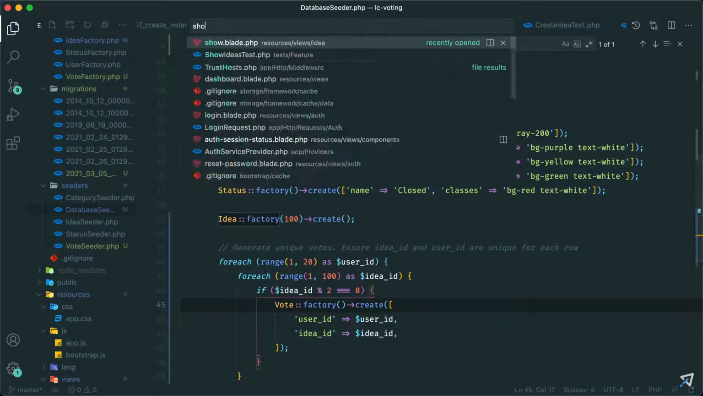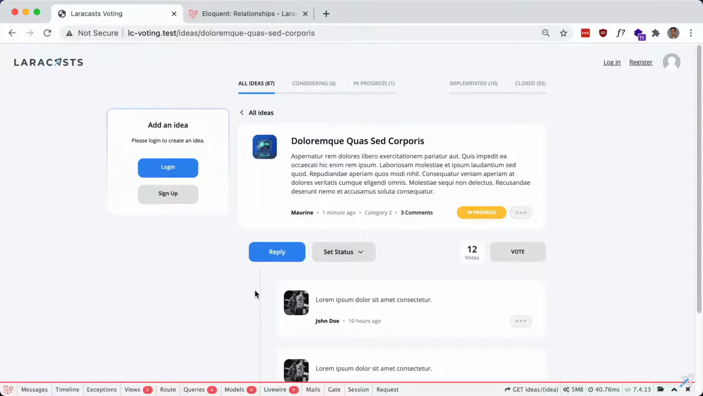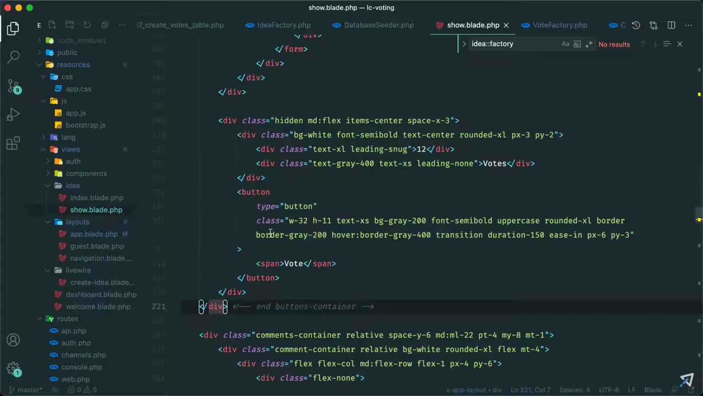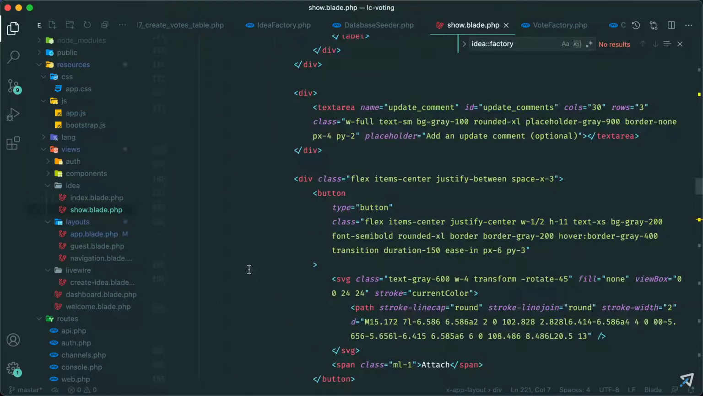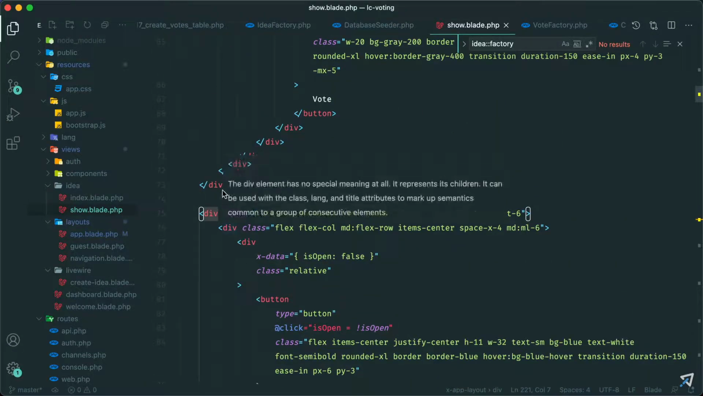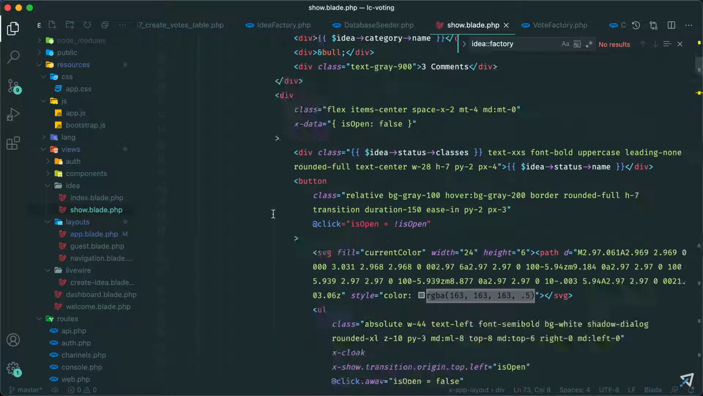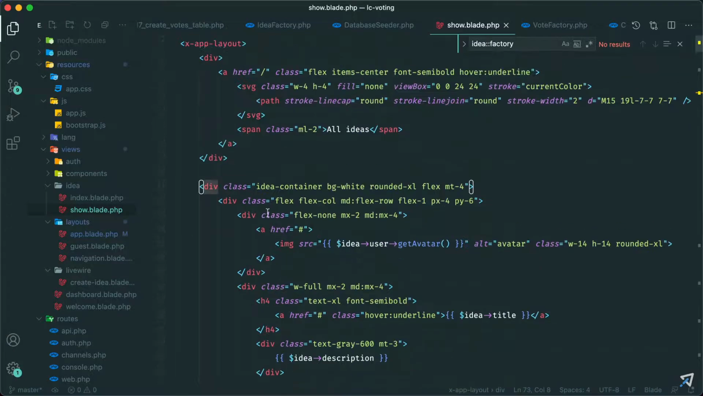So that would be in the show blade. So we have a buttons container, and I believe that's this. And we also have an idea container. So let's verify that. So that's the buttons container. Where does it start? It starts right there. We also have this idea container. So they are sibling elements, and usually for Livewire components, you want one root div or one root element. So let's wrap this.